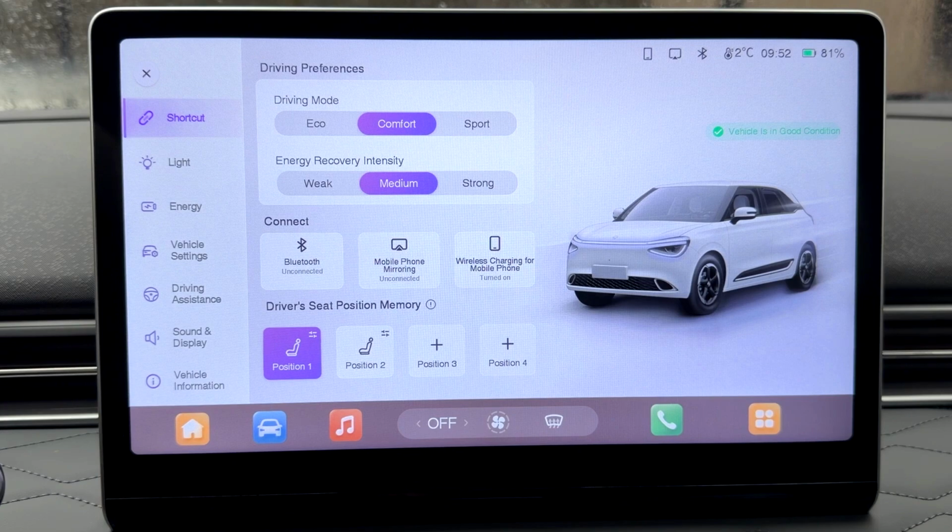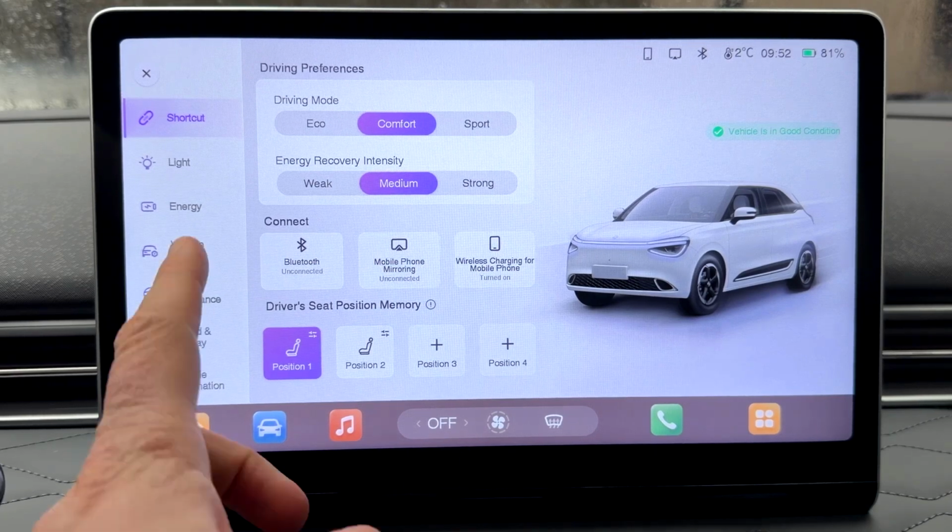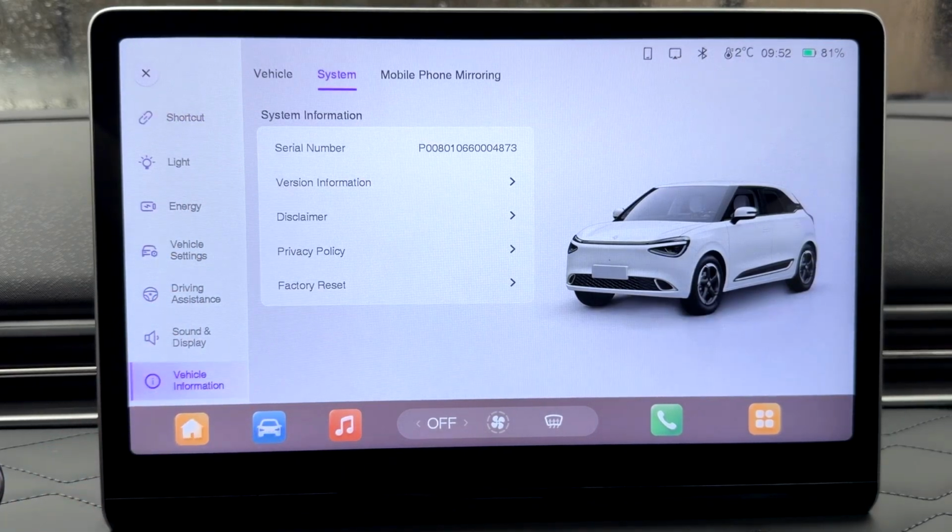And as you can see, you've got here access to a few information about your car and a few settings that you can change. But this time in this video, let's focus on vehicle information. So on the left tab, let's use the last option.